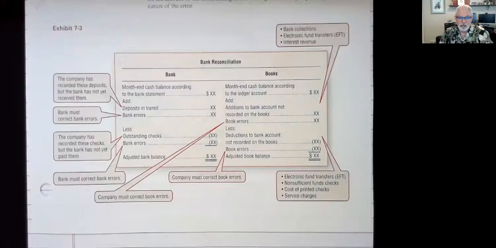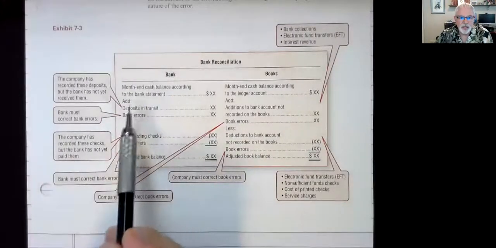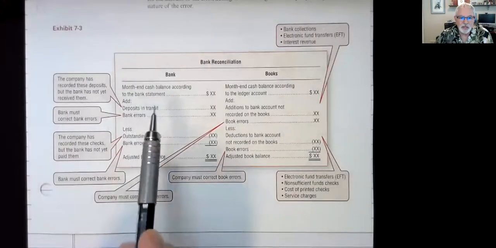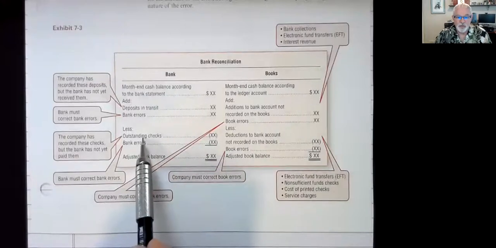So in the next video, again, we will look at a couple of bank reconciliations. You'll do even a couple more in your homework, and you'll get much more attuned to what goes where. But one thing I want you to make sure you understand is on the bank side, we add deposits in transit and we subtract out the outstanding checks and know what they are.